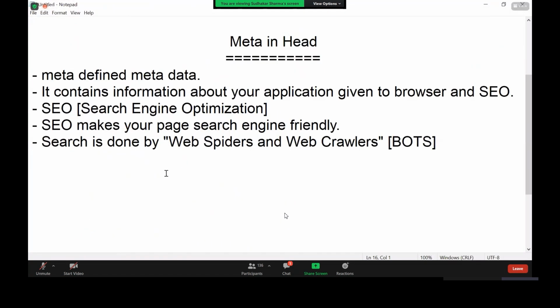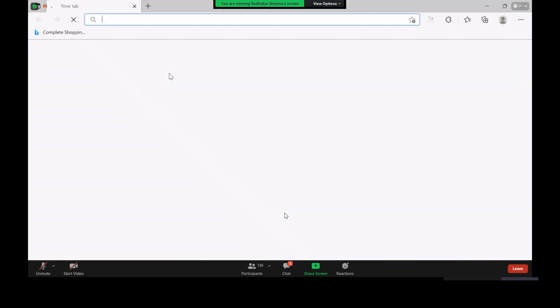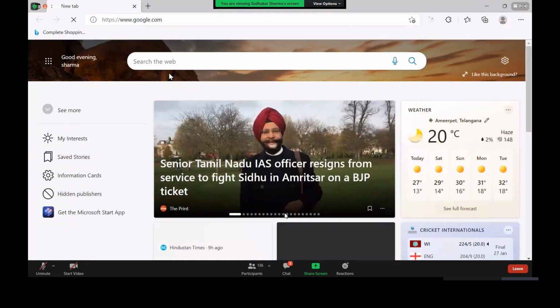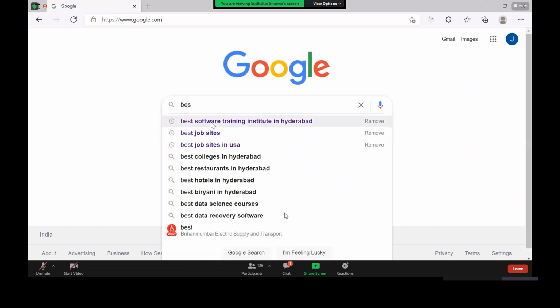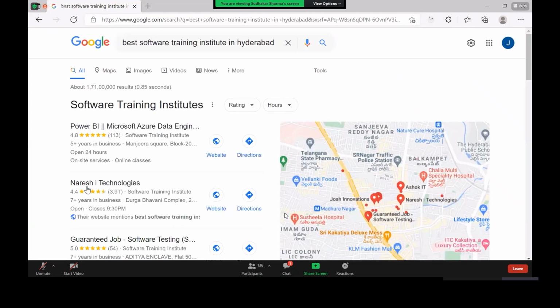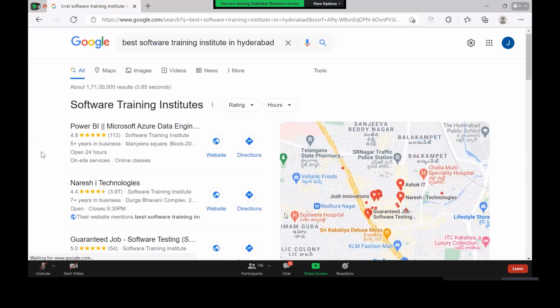I will tell you a simple point. When I searched just now in Google, I searched for best software training institutes. It will show, and Nourish Technologies came here. Actually, our Nourish Technologies website takes approximately 10,000 or 15,000 per year to maintain, that means for space and domain name, maximum 15,000 per year.